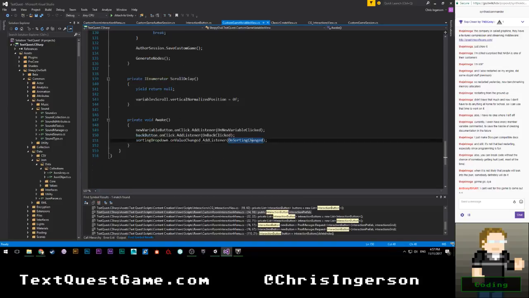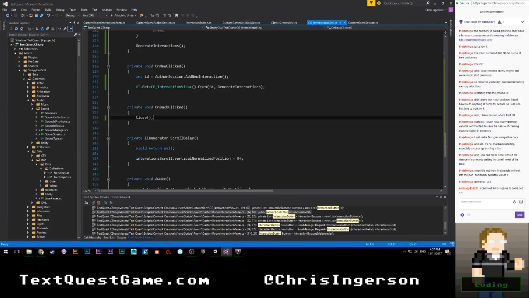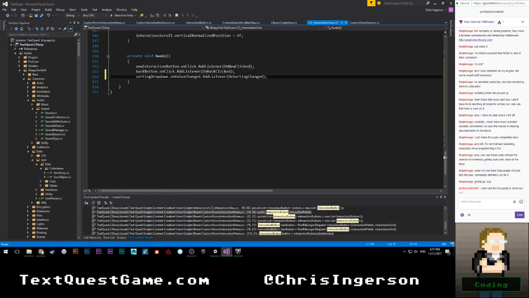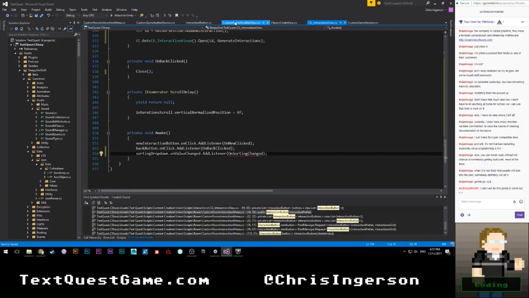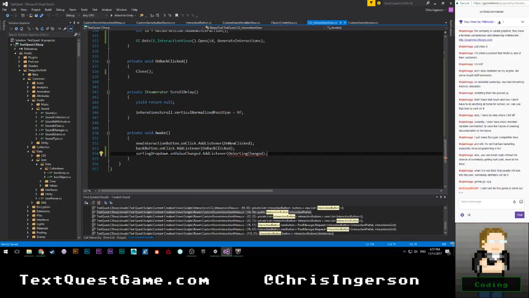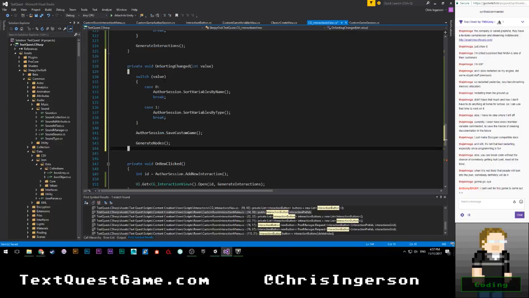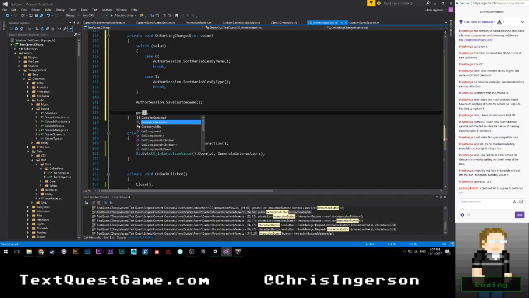Yep. Okay, I can just copy that pretty much wholesale. Or whole cloth. Wholesale, whatever. Paste that in. We don't have the on sorting changed yet, but that's because I'm going to add one. Grab this. Go up here. We'll go ahead and say... Paste that in there. Sort is going to be generate interactions.